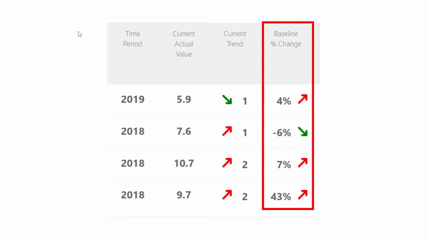And looking at the baseline percent change, this column simply quantifies the overall observed change for the period that we're looking at. So although the current time period that we're reporting on this card is 2019, we're actually capturing data from 2016. That red arrow pointing up shows that there's a 4% change in our baseline measure, which was from 2016 to the measure that we're currently displaying for 2019.